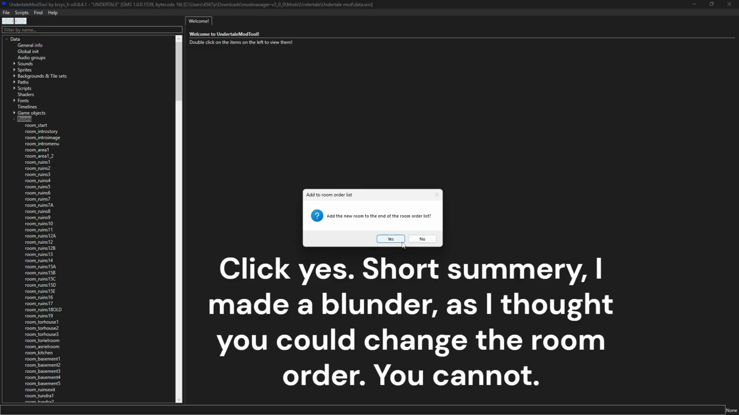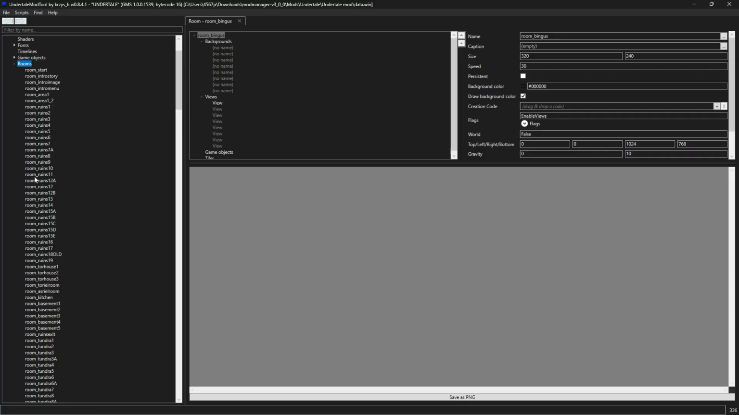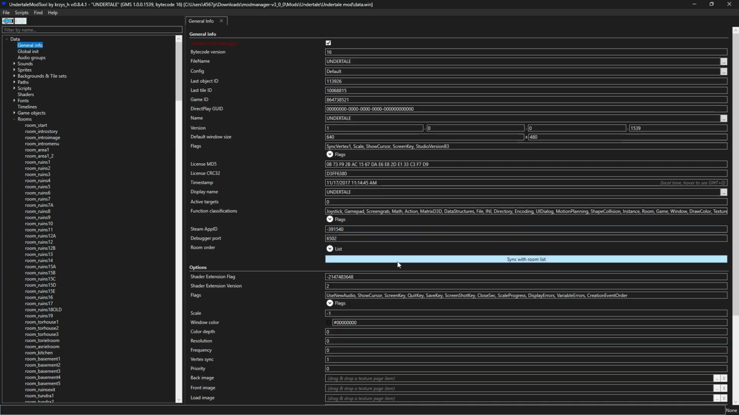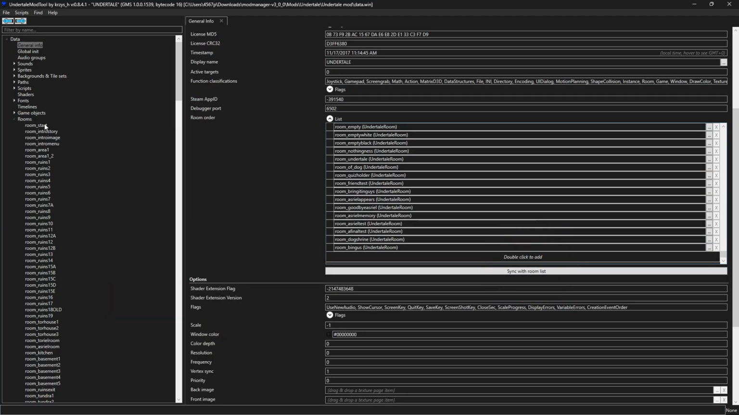Let's see here, general info. Once you've added your room, if you accidentally hit no like me, you should just hit sync with room list. You would think that you'd be able to drag these around, but actually they're static, so you can't change them.